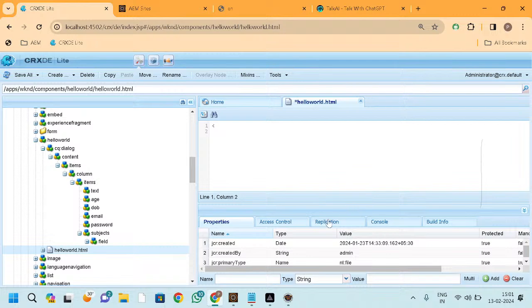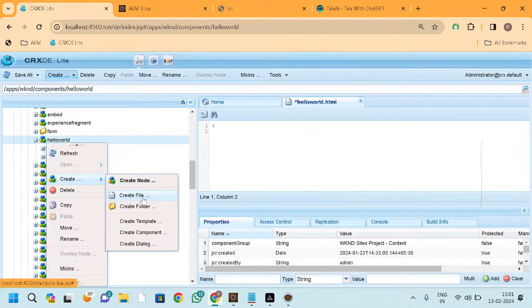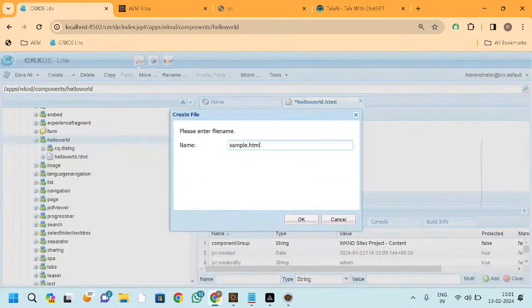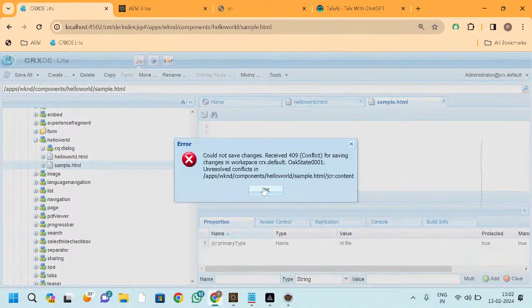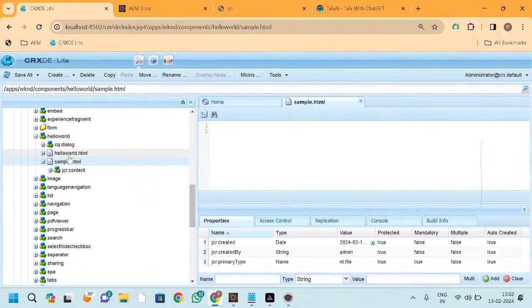After that, now inside this hello world, consider this is your dialog you have. Now again, I'm just creating another file, that is sample.html, and I'm going to refresh it. So here we have created sample.html. Now just come here and define the code: content rendering from sample.html. Save the changes.